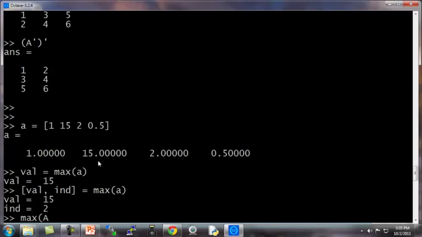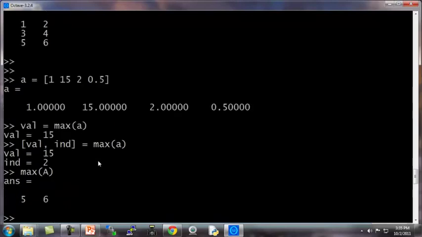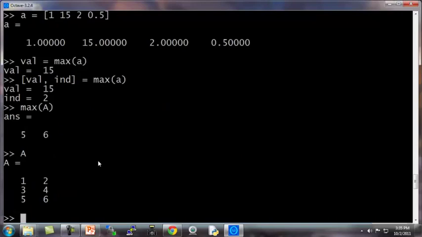Just as a warning, if you do max A, where A is a matrix, what this actually does is the column-wise maximum. But I'll say a little bit more about this in a second.